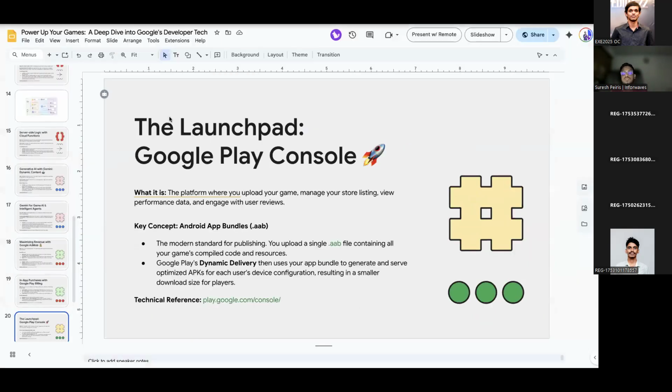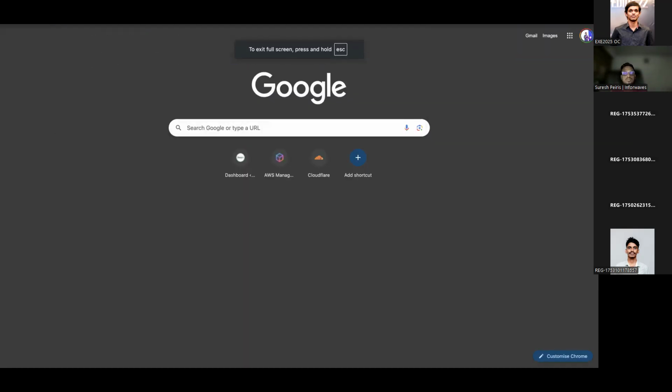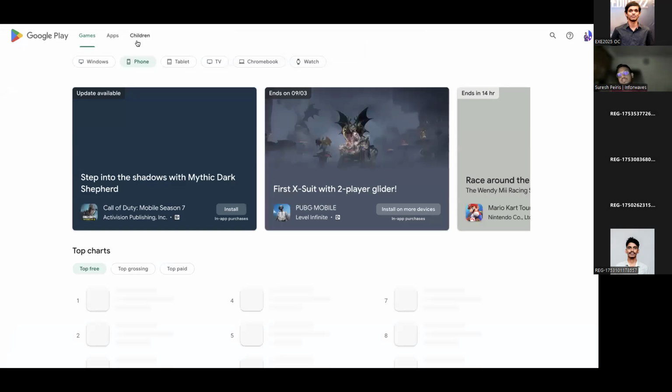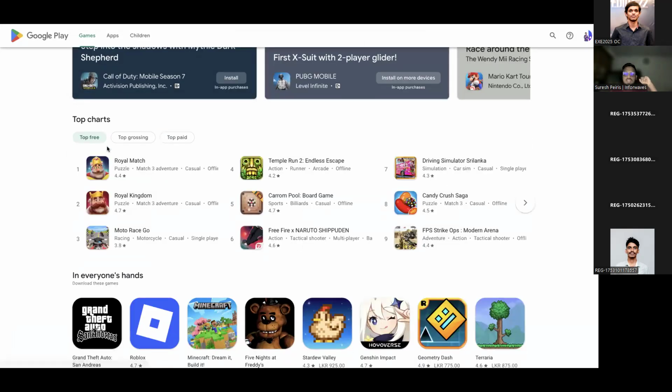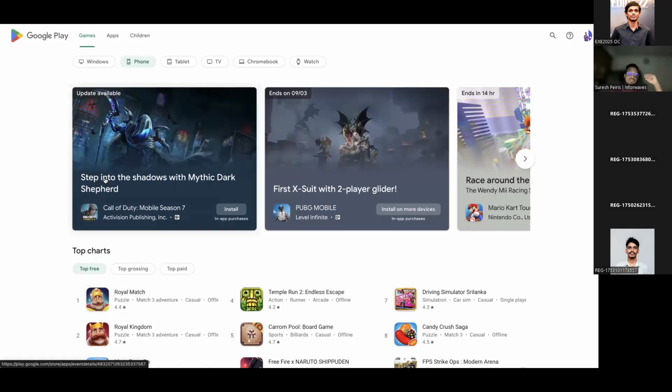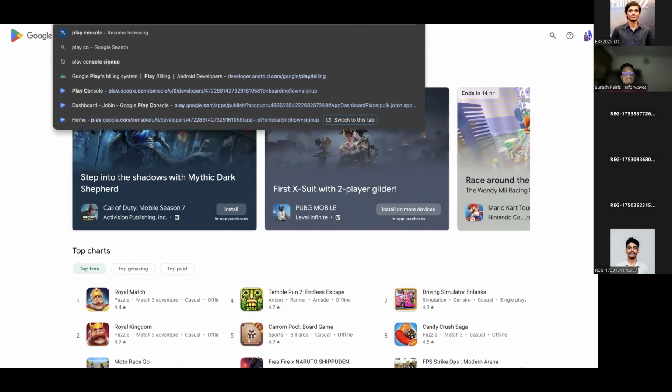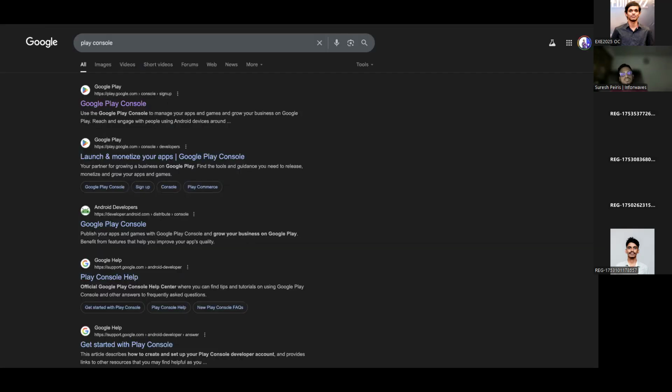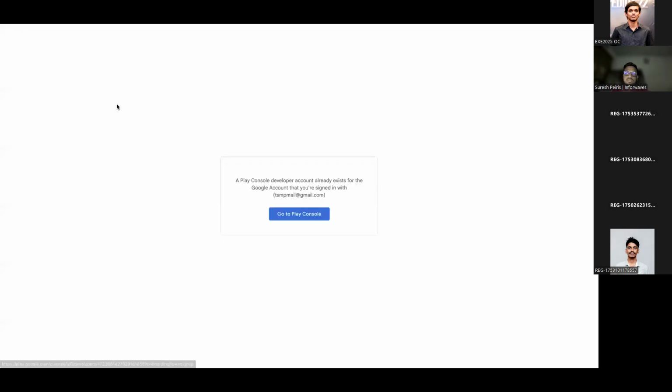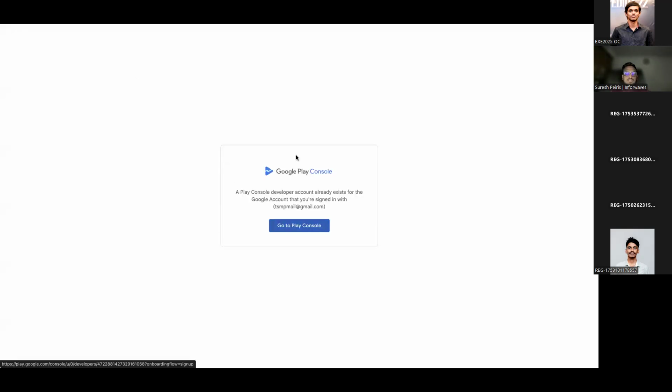For example, if you go to Play Store, they have something called Play Games, right? Here you can see all the games in a single place, which are downloadable. So how do you list your game on this particular platform? Google Play Store has something called Play Console. If you want to list your game in Play Store, there's something called Google Play Console. You can just search for it and you will see something like this.